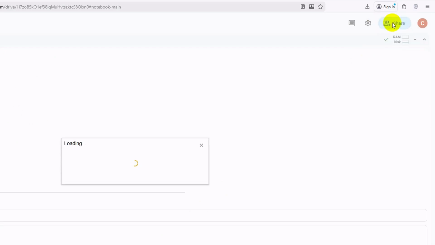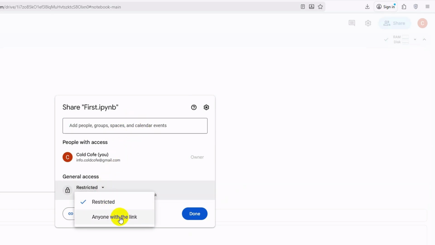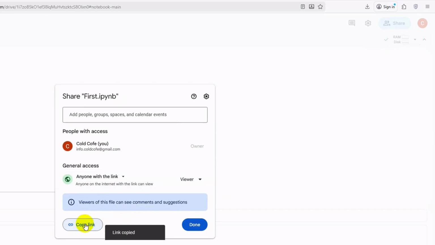To share your notebook, click the Share button. You can provide view-only or editing access using email addresses or generate a shareable public link similar to Google Docs. This feature is particularly useful for teamwork, teaching, and project collaboration.